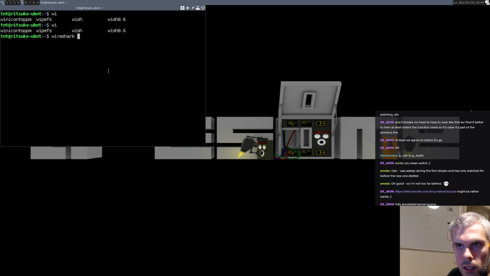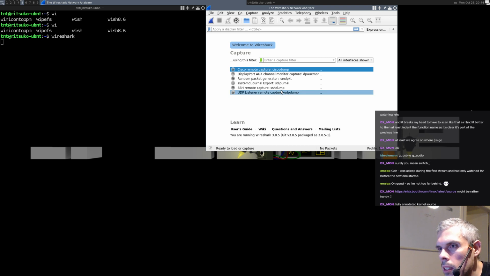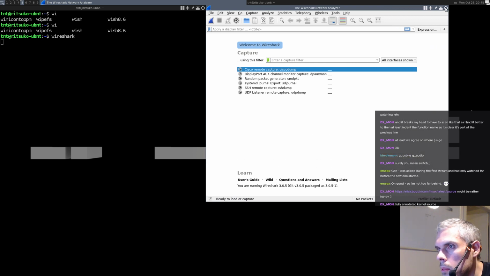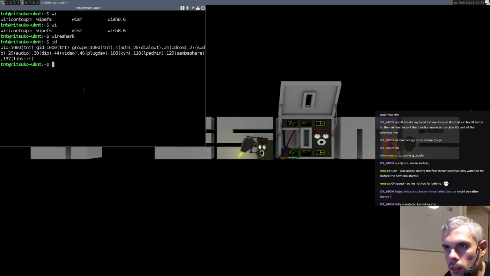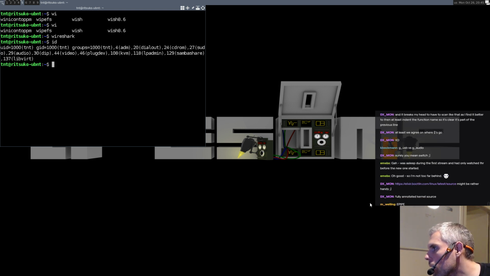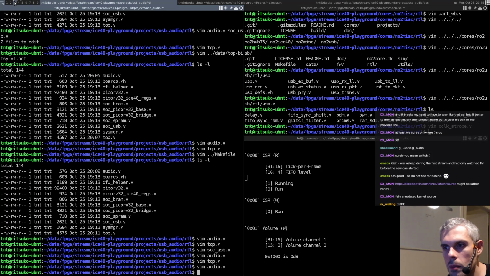So I just installed Wireshark in the background. Unfortunately, I won't be able to capture anything because I'm not super user and I'm not in the Wireshark group. And if I add myself to the Wireshark group, it's not gonna work until I reload. Oh, okay. I need to find a way to... Yeah, that's not helping that much.